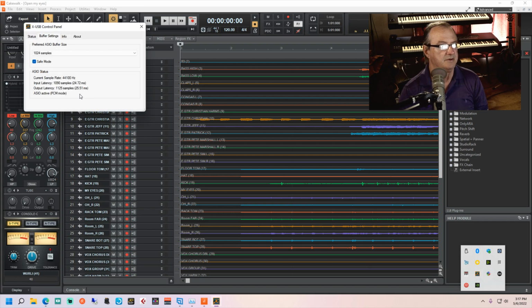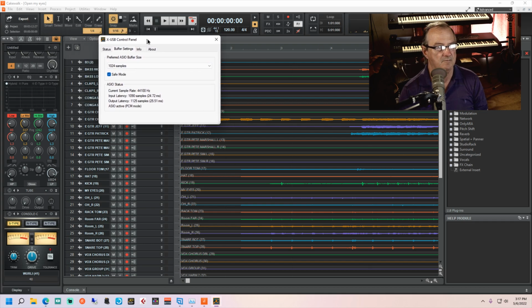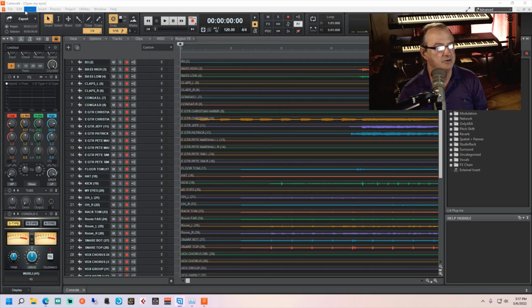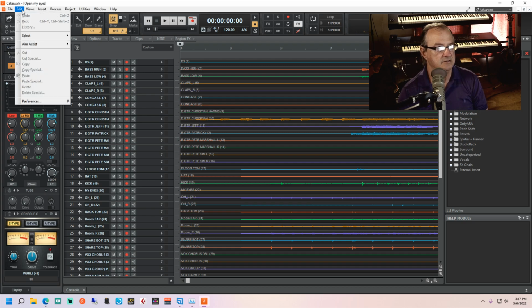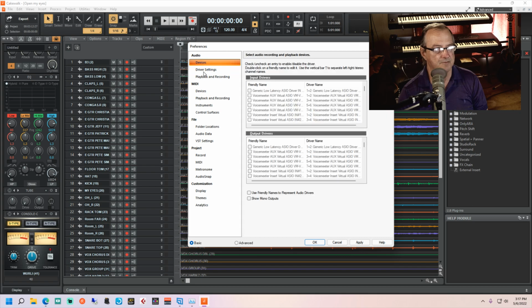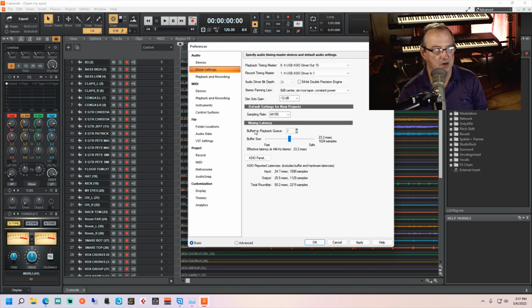The first one will be your buffer settings. Because I'm using a Behringer X32 console, I can just open up my USB control panel and I can see my buffer set at 1,024 samples. You can also come over in Cubase, or not Cubase, but CakeWalk, click Edit, click Preferences. Click Driver Settings, and you'll come down here and it shows you your buffer size here.